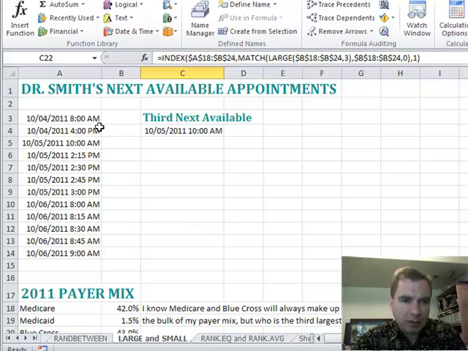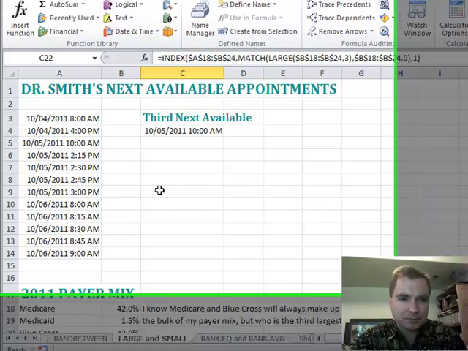What I have here is my PM system has dumped me a list of Dr. Smith's next available appointments. And what I want to know from this list is the third next available appointment that we can schedule somebody. And that's going to be a measure for me of how booked this doctor is and do I need to have more specialists or more providers in this location or whatever.